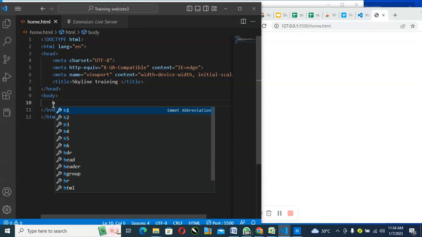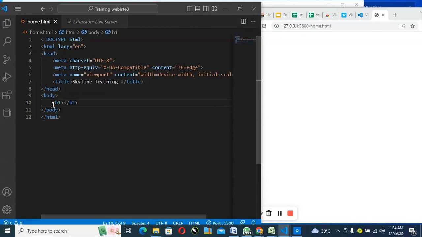When you type H and press enter, it automatically generates the opening tag and closing tag without you writing those elements completely. Let's say this is my heading one.